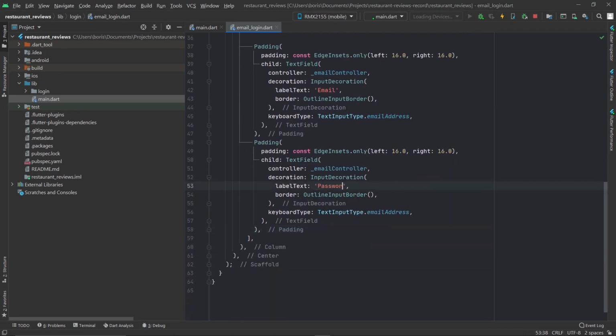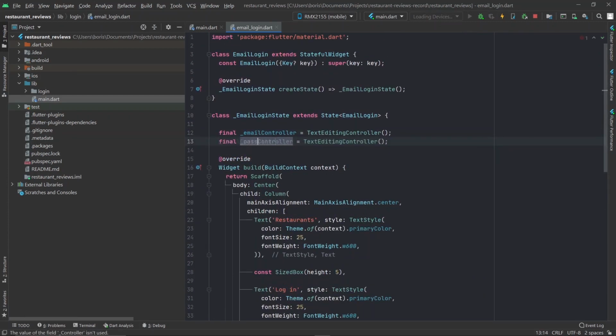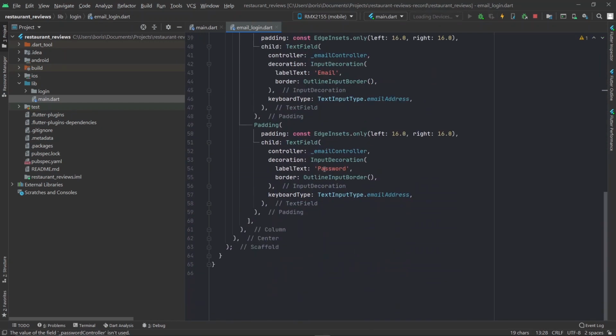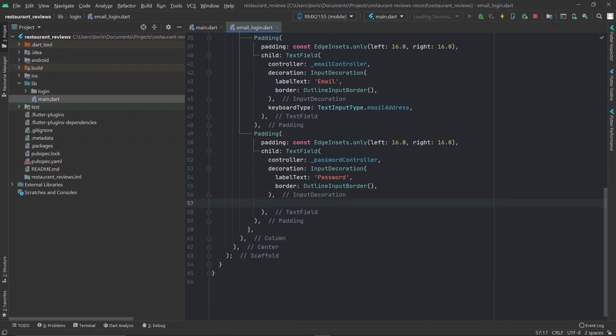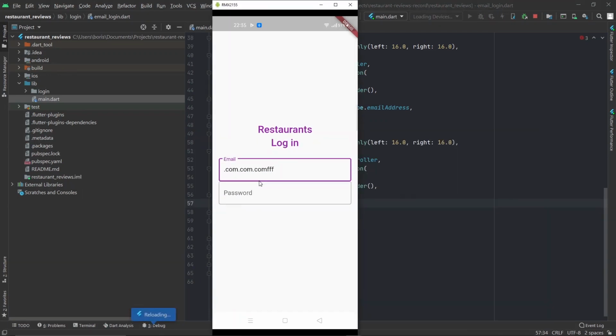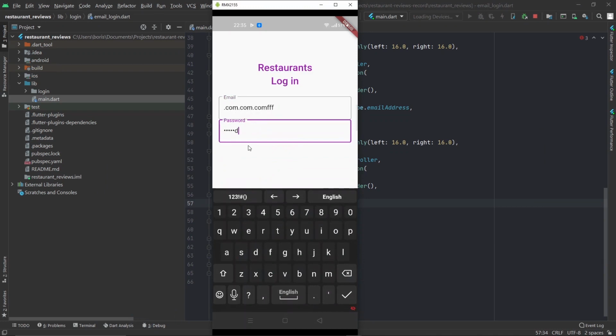So let's say password, and also let's add another controller for a password. Password controller, copy the whole password controller name, and paste it over here. The only thing we need to add here, actually remove the keyboard type because this is not an email. And since we want it basically to hide what is being typed, just like a password field, we're going to say obscure text true. And now we have this field and it works just like a password field.